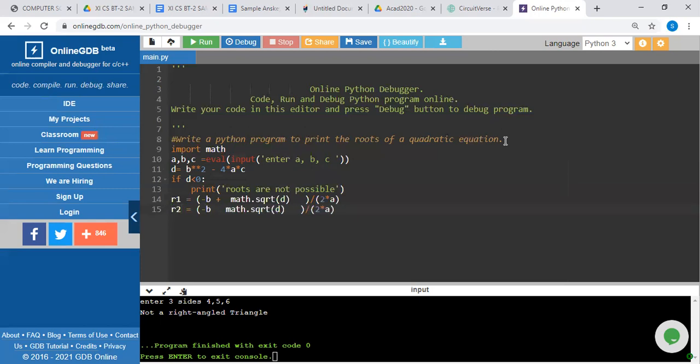R2 will be only here, the minus will be there. Okay, here minus will be there, rest is the same. So we have got the roots. So here we write print r1, this is the root, and print r2, this is the second root. Okay, now let's see which one we can see.